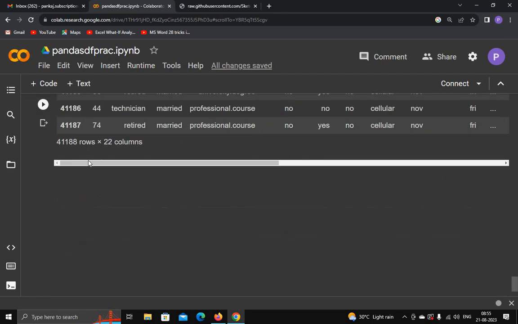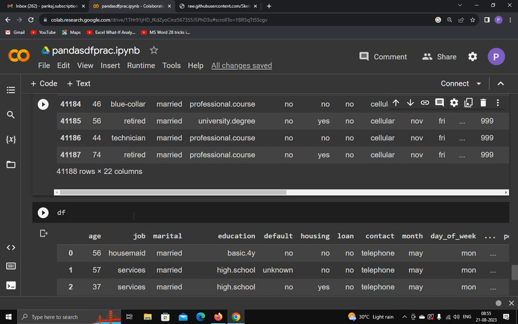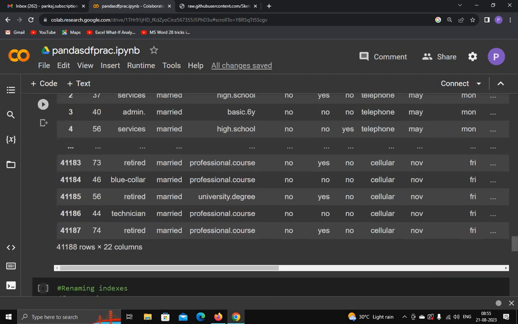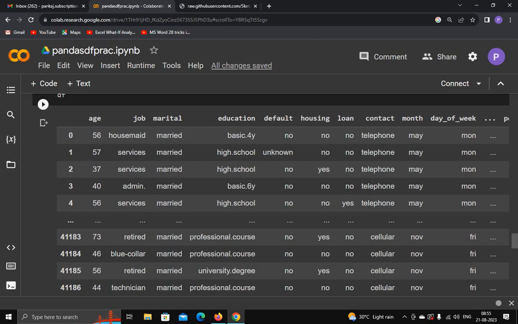Very simple. So this way you can use all the functions of the data frame for better analyzing the data.